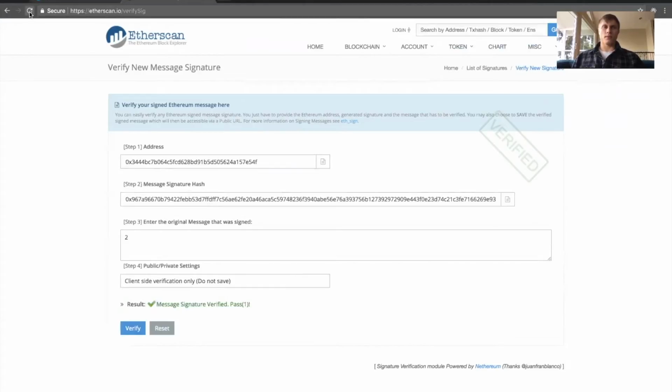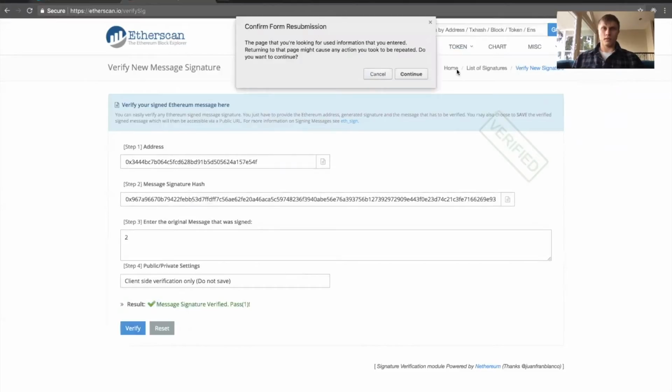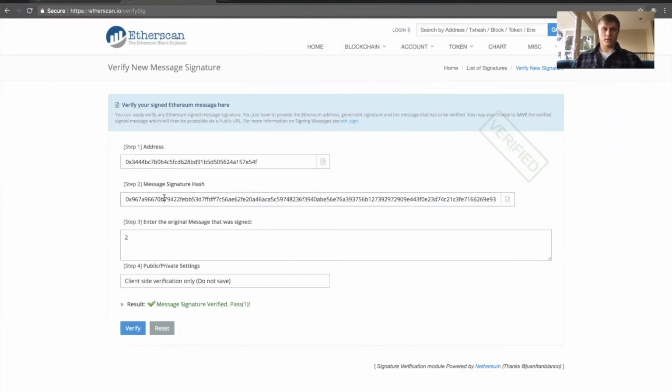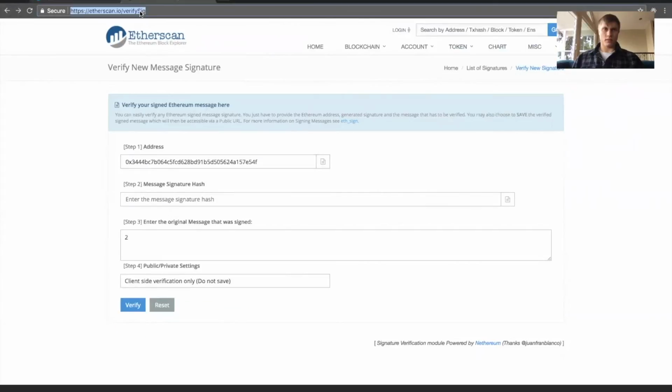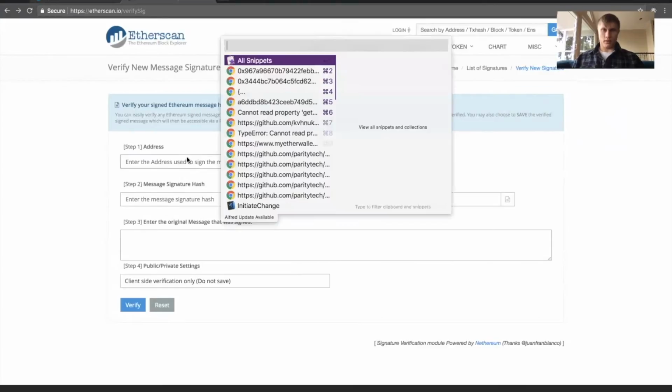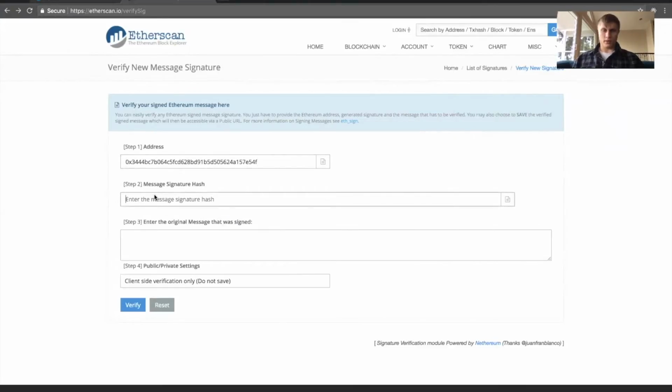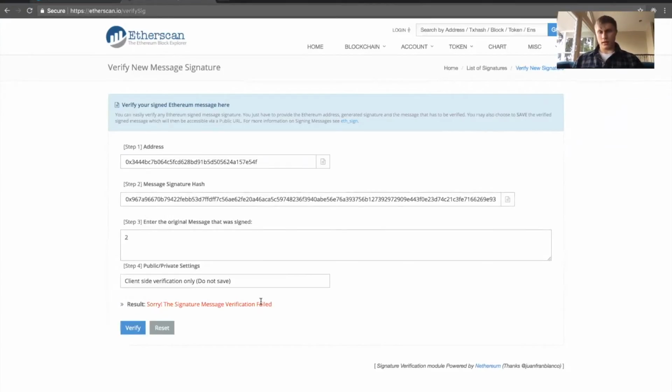What if we provide some fake signature? Let's say I paste this address and this signature, but we paste some different number. And it's not going to pass because the signature is invalid. So that's how we can check if you are the owner of this public key.